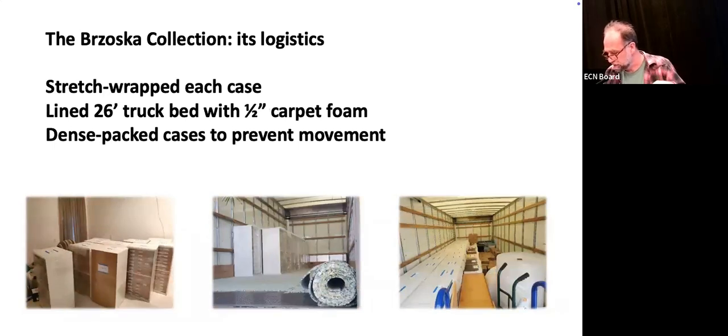We then stretch wrapped the cases, lined the bed of a 26-foot box truck with carpet padding, then dense packed the cases so as not to allow any movement during transport. All of this worked really quite well, so if you're interested in the details and have a project of your own, please find me later.